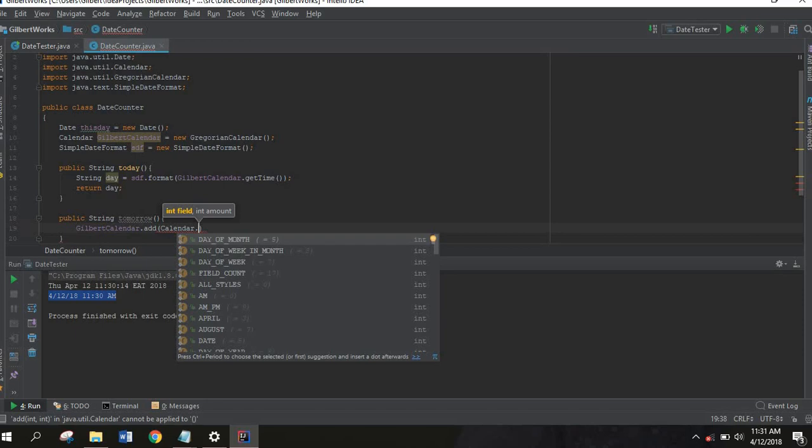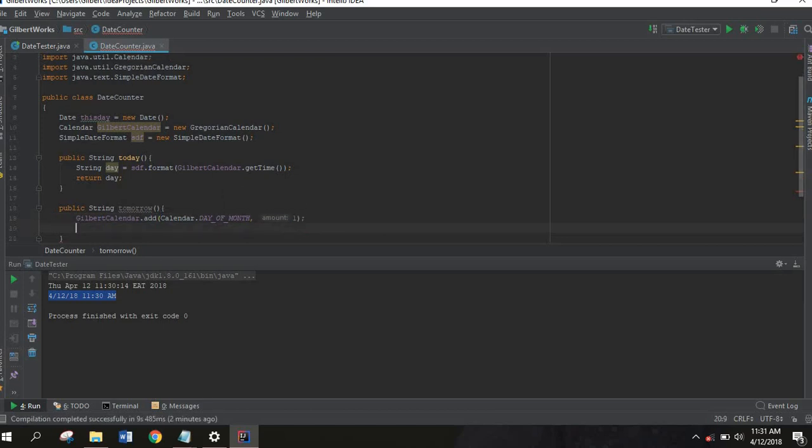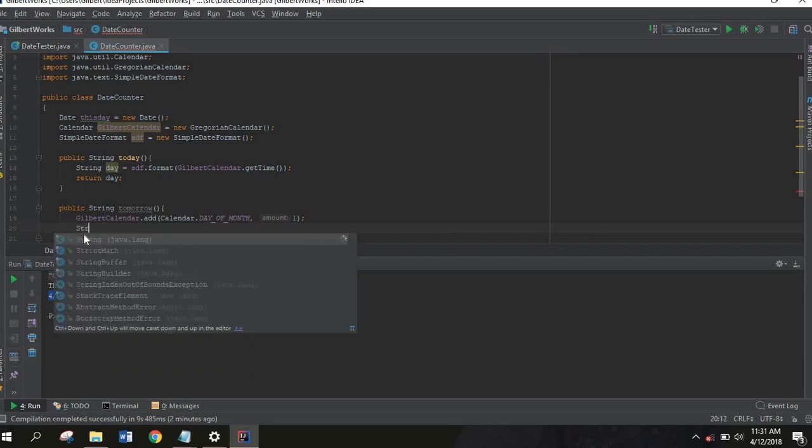Day of month, day of week, day of week. In math, we want day of month. That one there. What's the amount? Am I adding negative numbers to get to previous days or positive numbers to get to tomorrow's date? I want tomorrow, I add 1. Easy enough. All I have to do is to create a string.